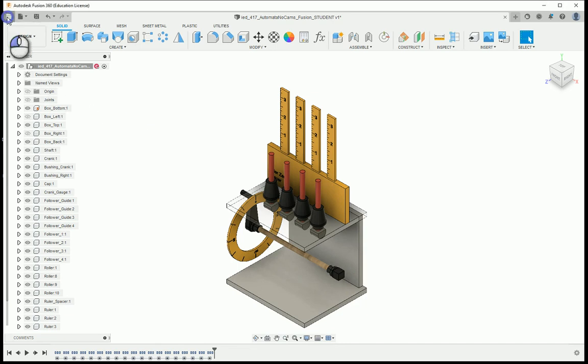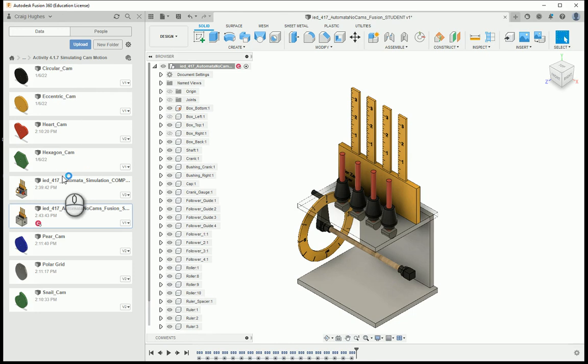So it will make things just a little bit nicer as we start to bring in some of our cam models. So I'm going to open up my data panel. I do have a folder here that has all of our files that I'm going to need. So these are cams that I modeled in a previous activity, the parametric cams, the standard cams, and then I do have one custom cam that was designed in activity 416.